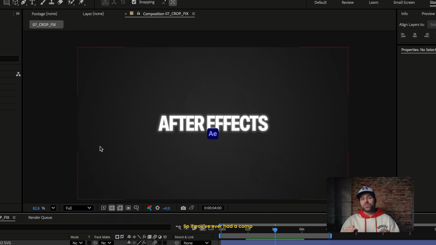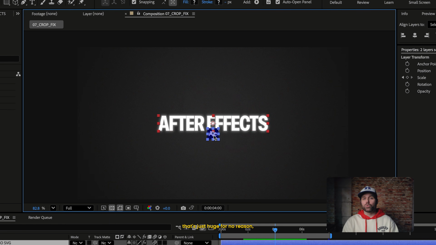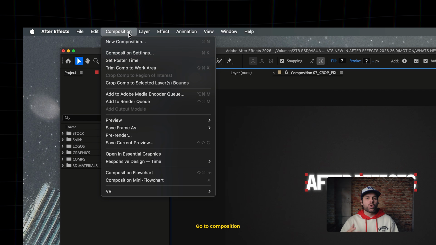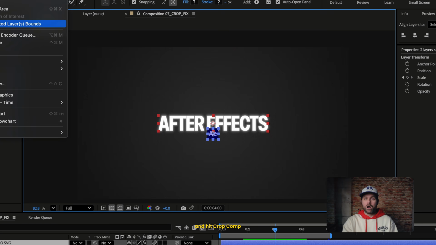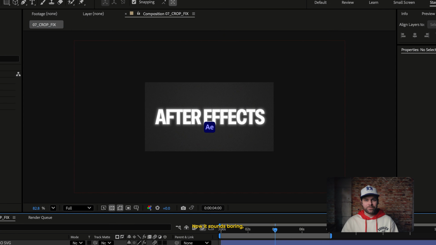Finally. 2, crop comp to bounds. So if you've ever had a comp that's just huge for no reason, select the layers you want, go to composition, and hit crop comp to selected layer bounds. Now it sounds boring, but I promise you, you will likely use this every single day.